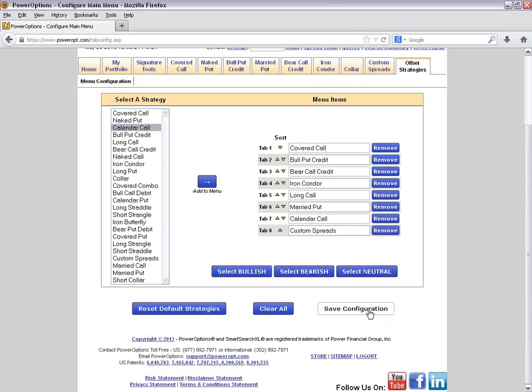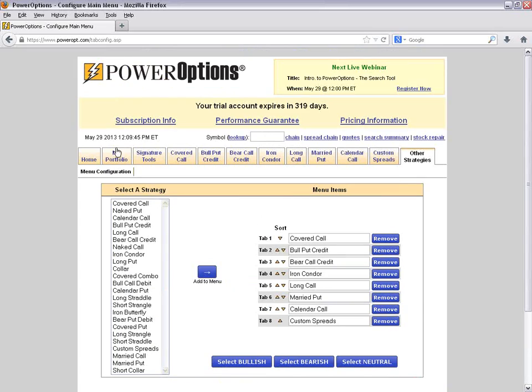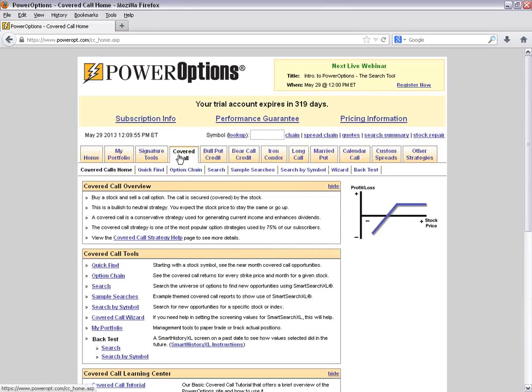All right, let me click Save Configuration, and this will go ahead and change our tab menu selections. Now we do have calendar calls up there, we do have long calls added, and we're all set. All right, so let's go into the Covered Call tab to begin with. Anytime you click on the Strategy tab, you will be linked to that main strategy homepage.